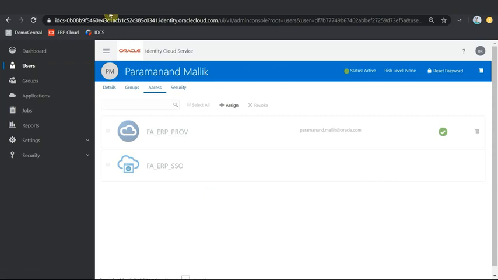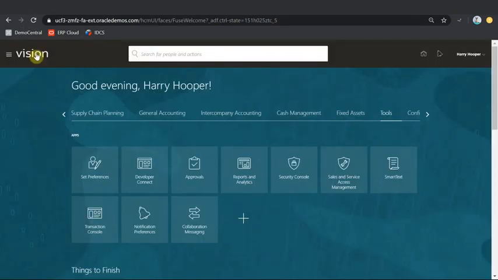Verify new user creation in ERP Cloud. To verify the creation of the new user, sign in to the Demo ERP Cloud instance as Demo FA admin and use the password copied previously from the clipboard. This user, Harry Hooper, is the security administrator for the ERP Cloud instance. Navigate to the home page of the ERP Cloud instance.